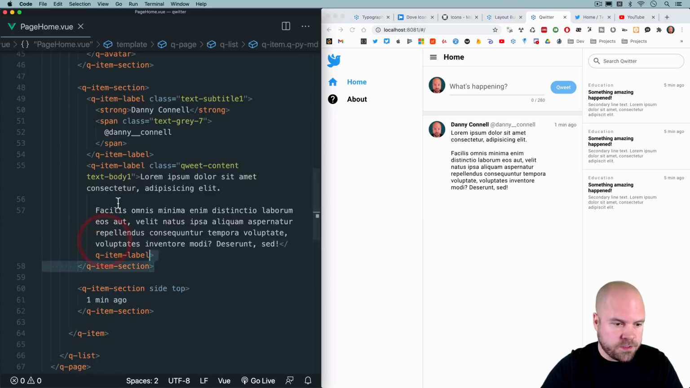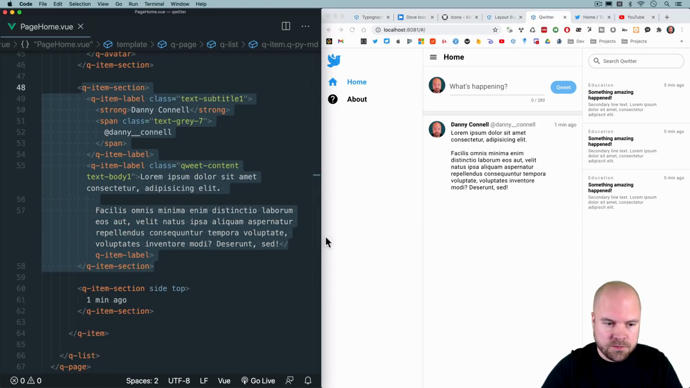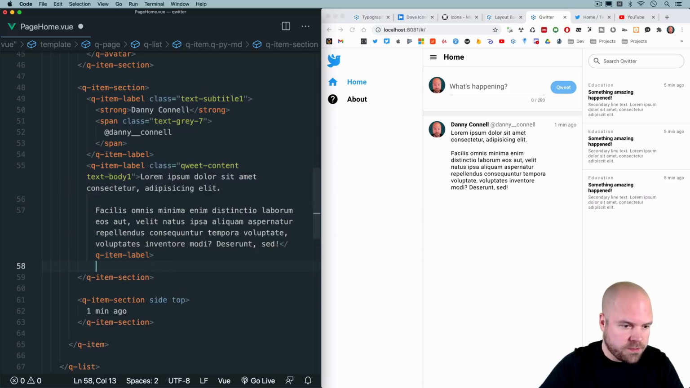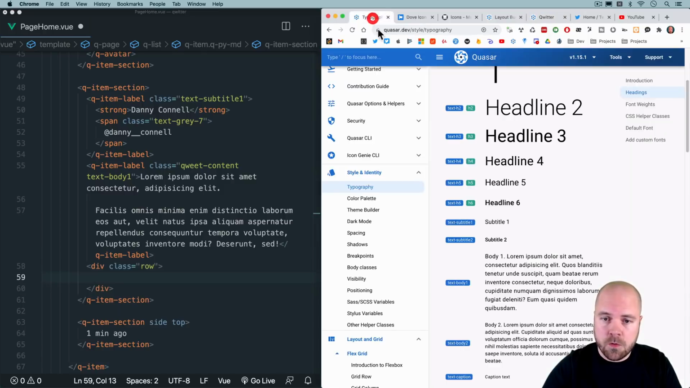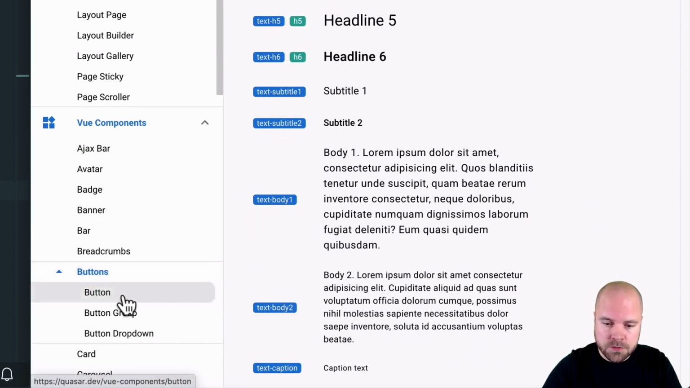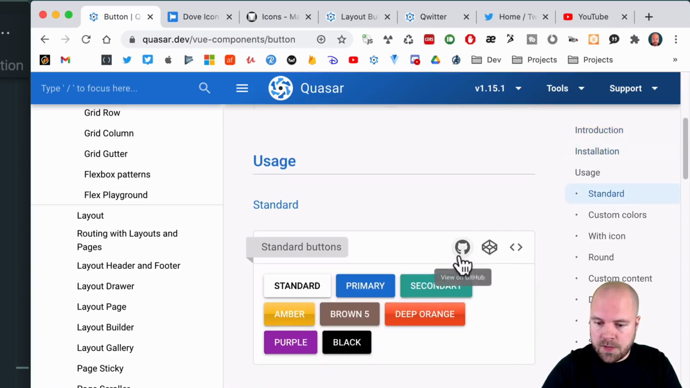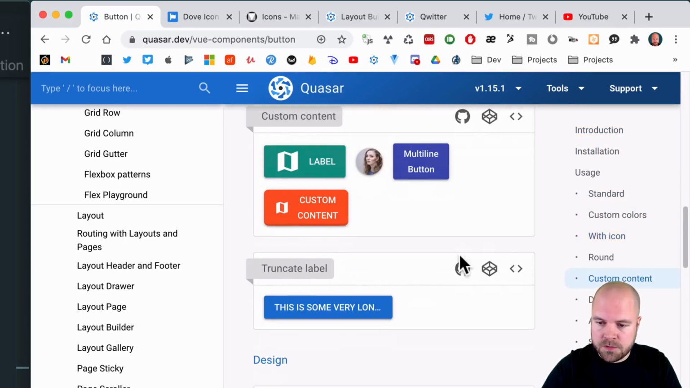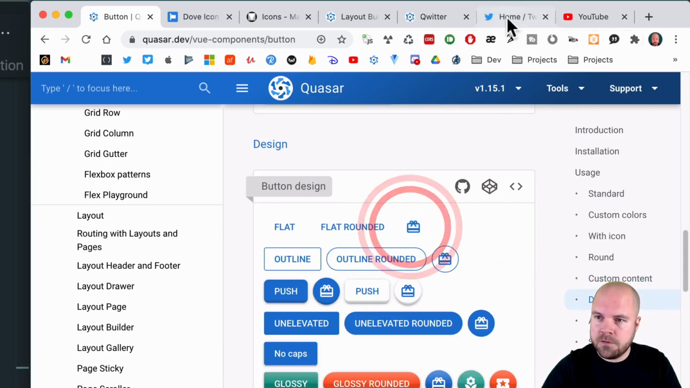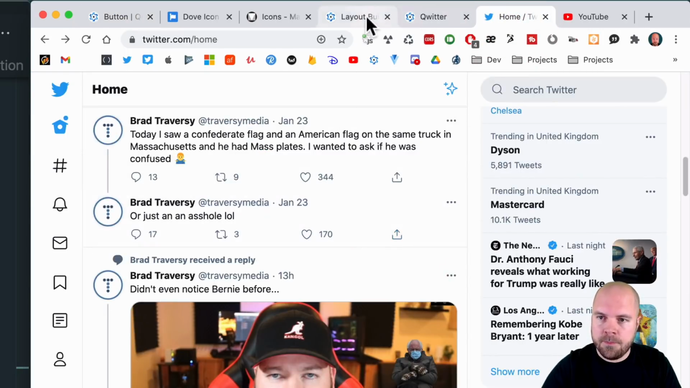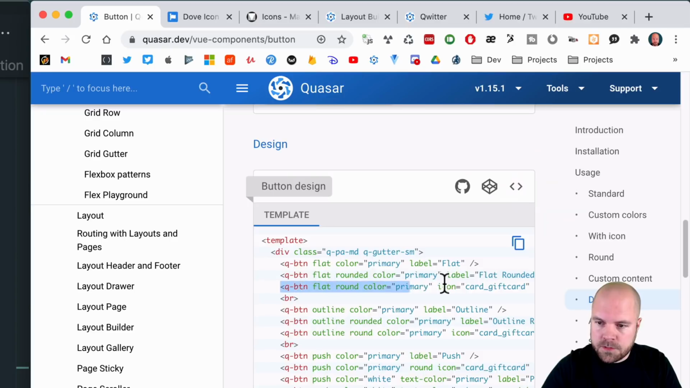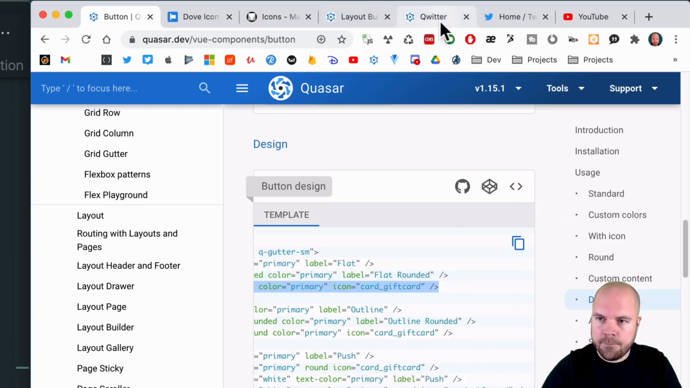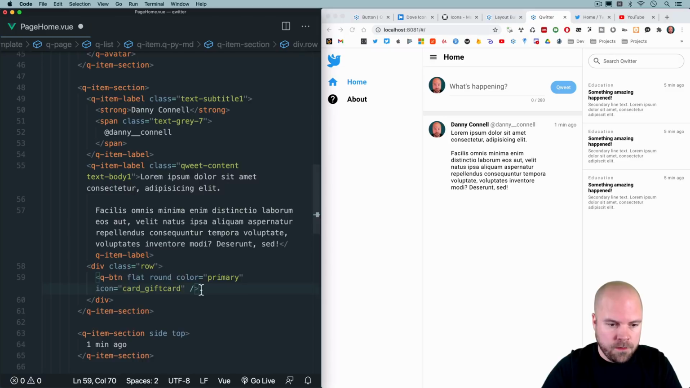Let's add these to the bottom of this Q item section underneath our tweet. So after this Q item label, I'll add a row and we'll stick some buttons in here. So I'll jump to the Quasar site, go to View Components, Buttons, Button, and scroll down. And we just want some icon buttons, something like this, a bit like these buttons on Twitter. So I'll grab the code for that, which is this one here. Copy that, paste it into this row, and I'll split the attributes and save that.